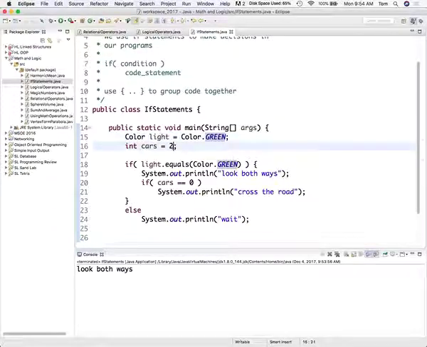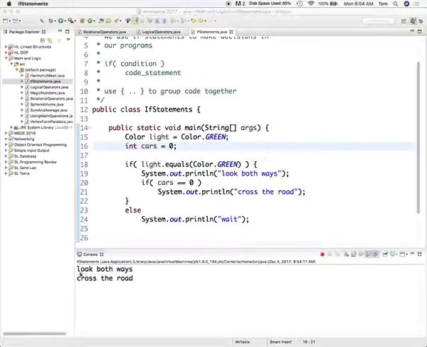If I change cars to 0, then we expect it to say look both ways, cross the road. So it's doing this because the light is green. It's doing this because cars equals 0. Okay?